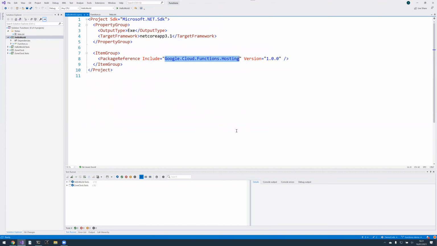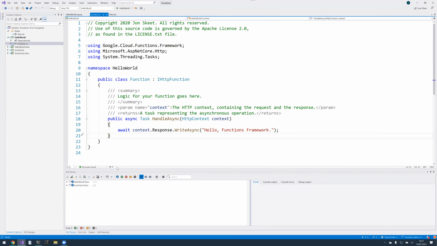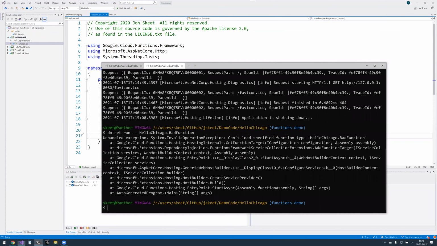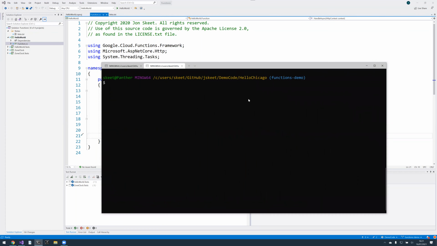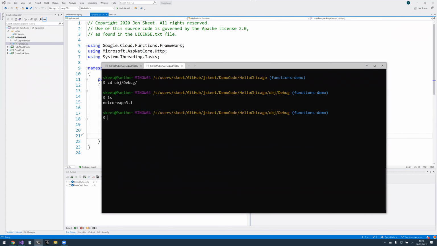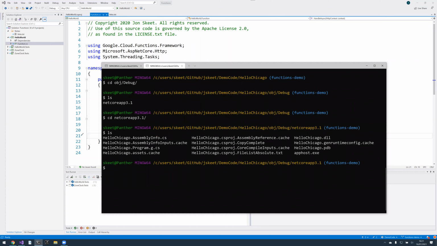So you can see this is just an exe. As far as the compiler is concerned, this is just a console app. Okay, but all we've got is a function. So you may be wondering, how is this actually executing? And if we go back to the Hello Chicago thing and go into the obj debug directory, netcoreapp3.1, right, now we'll see some interesting stuff.